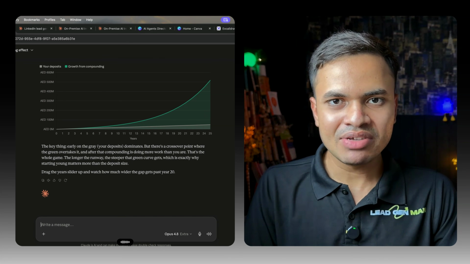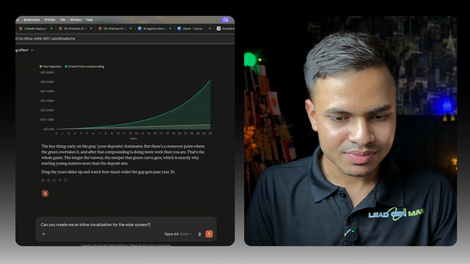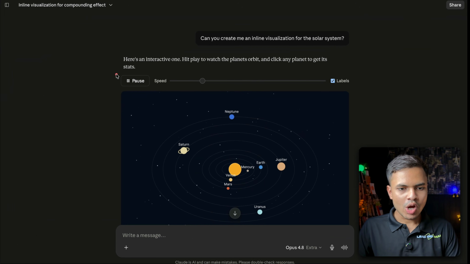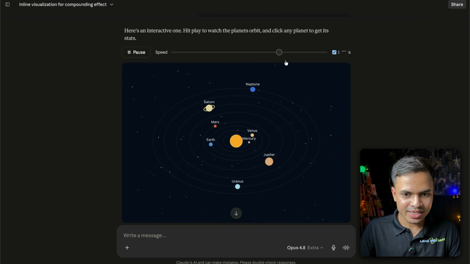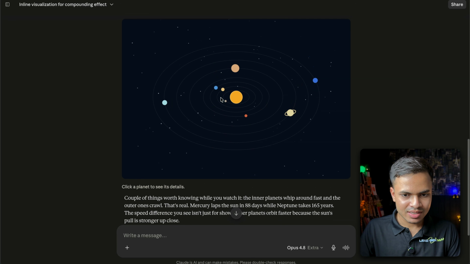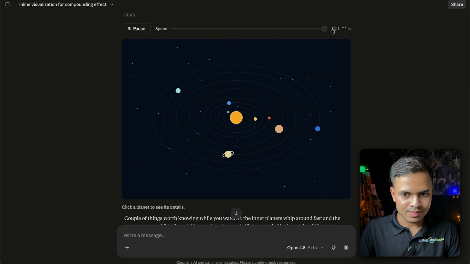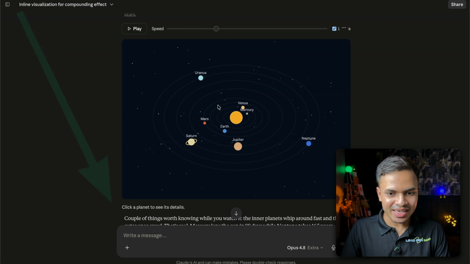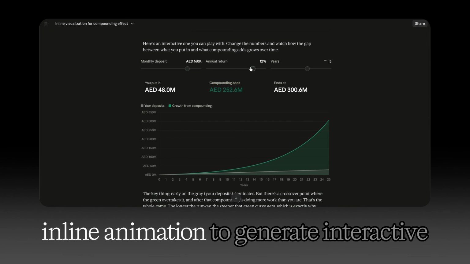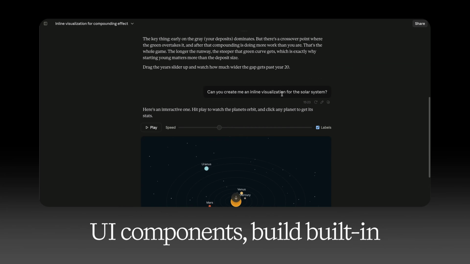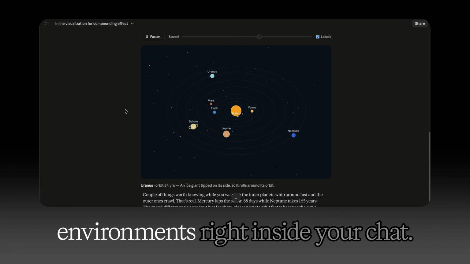Can you create me an inline visualization for the solar system? Awesome, here is an interactive animation for our solar system. So I can increase the speed, disable the labels, and you can also pause and play. Let's click on any of these planets to see it in detail. So we have Saturn, whose orbit is around 30 years. We have Jupiter, Neptune, and that's how you can use Claude's inline animation to generate interactive UI components, build built-in visualization tools, or utilize code environments right inside your chat.